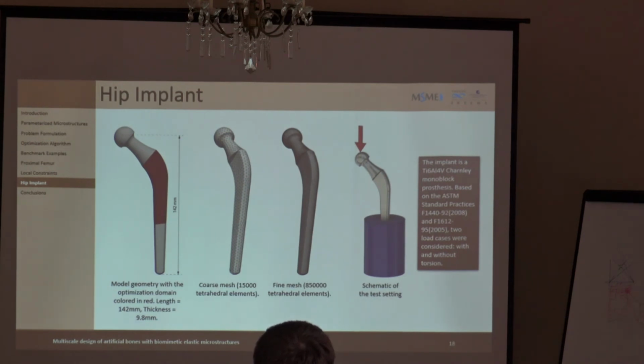We made 2 different discretizations of the model. One with a coarse mesh with 15,000 elements, and the other, a fine mesh with 850,000 elements. The coarse mesh was solved for the nonlinear approach and for the isoparametric mapping approach, but the fine mesh was only solved with the isoparametric mapping approach because it was too expensive to be run with the nonlinear approach.